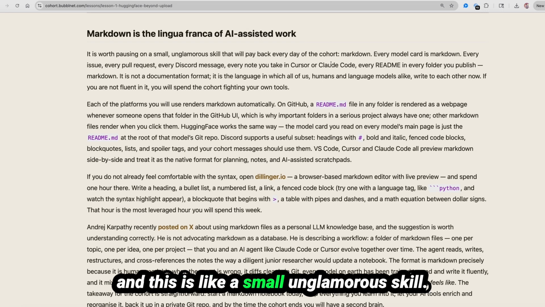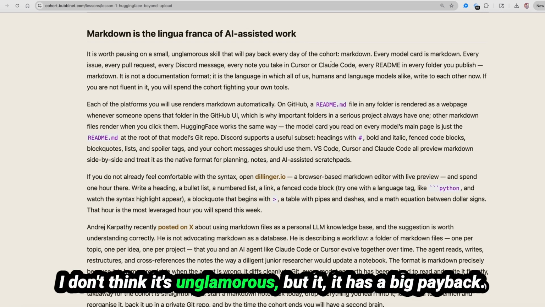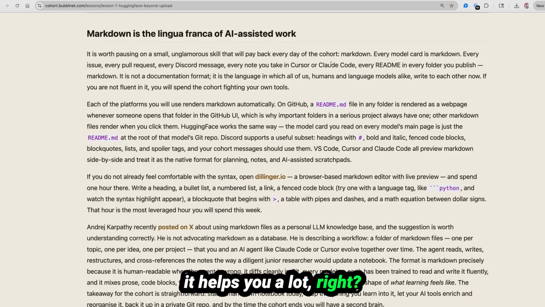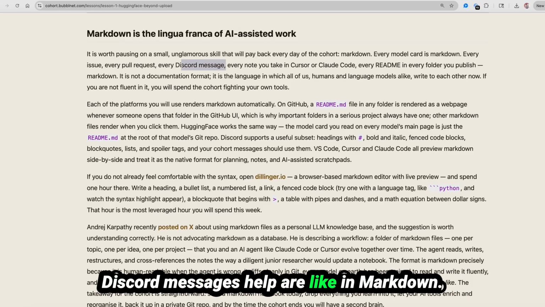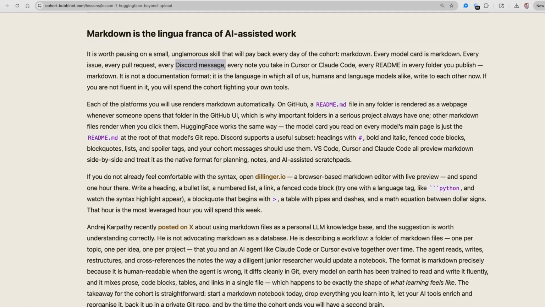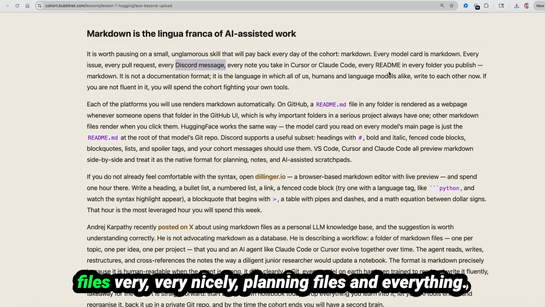And this is like a small, unglamorous skill. I don't think it's unglamorous, but it has a big payback. It helps you a lot, right? So every model card is Markdown, every issue is Markdown. Discord messages are in Markdown. You have Cursor and Claude, which read Markdown files very, very nicely, planning files and everything.